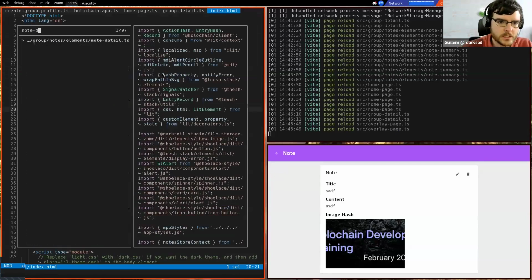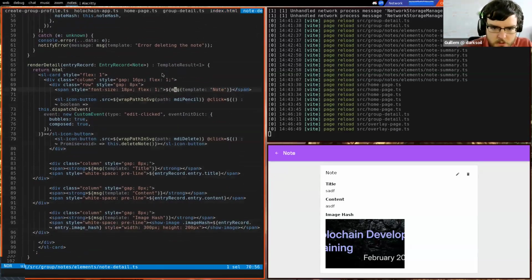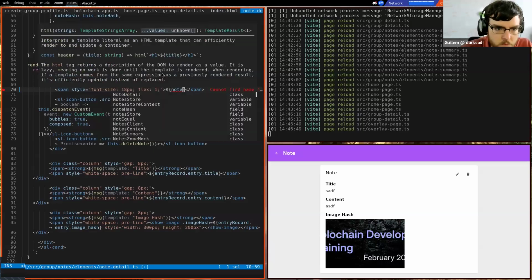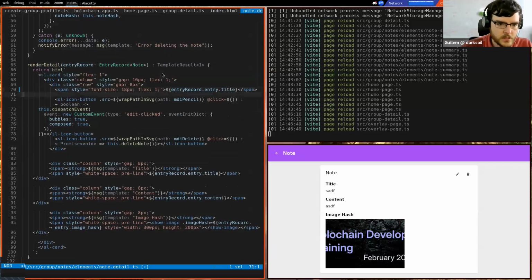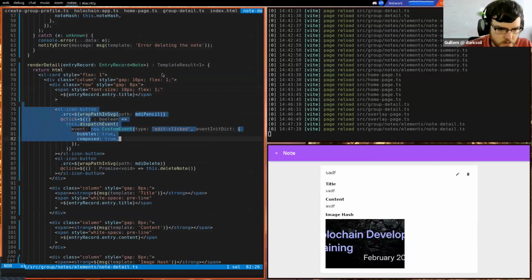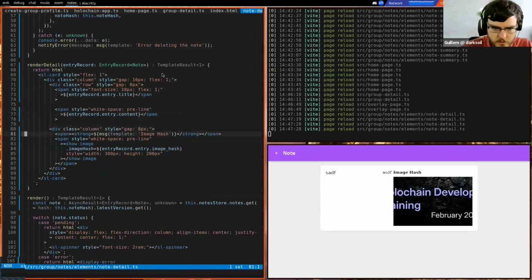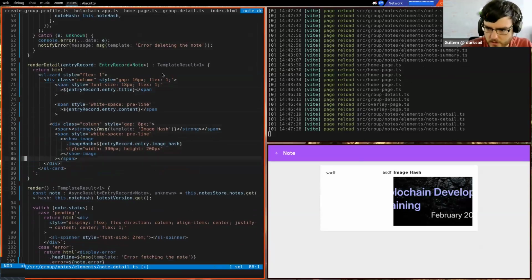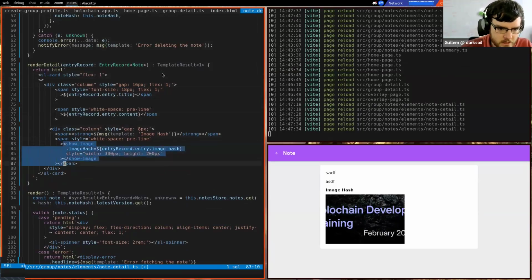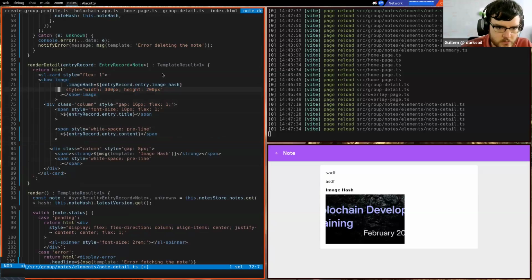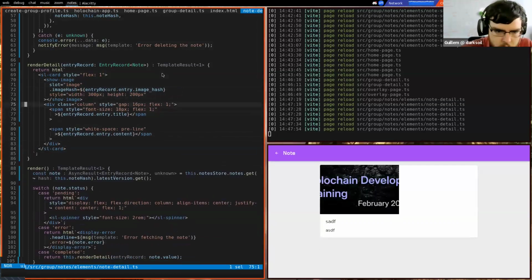And now let's go to note detail and tone it down a little bit as well. So this note thing shouldn't be the note thing. It should be the note. The entry record dot entry title. And then we have the content. Awesome. And then we are going to say that actually the image should be up here because Shoelace has a special way to handle images in these kinds of apps. Slot image. Am I right about that? Do I remember it correctly? Yes, I do.